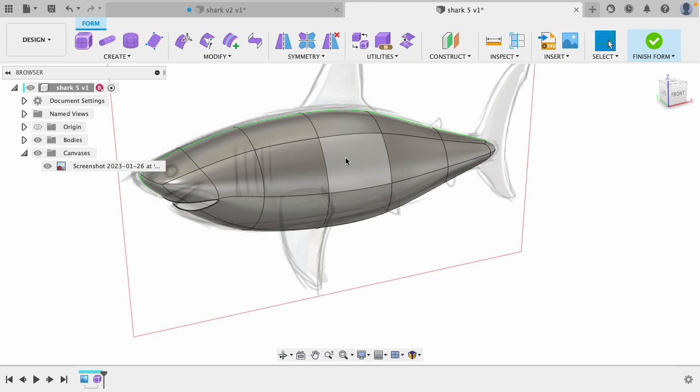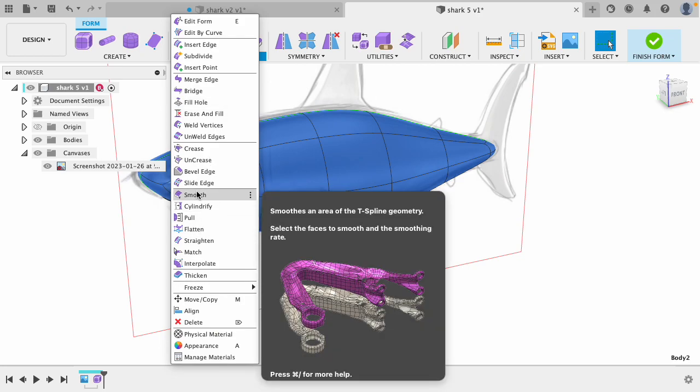Now there's one other thing you could do: if you weren't really convinced that your model is as smooth as possible, you could go under this smooth command and smooth out things.